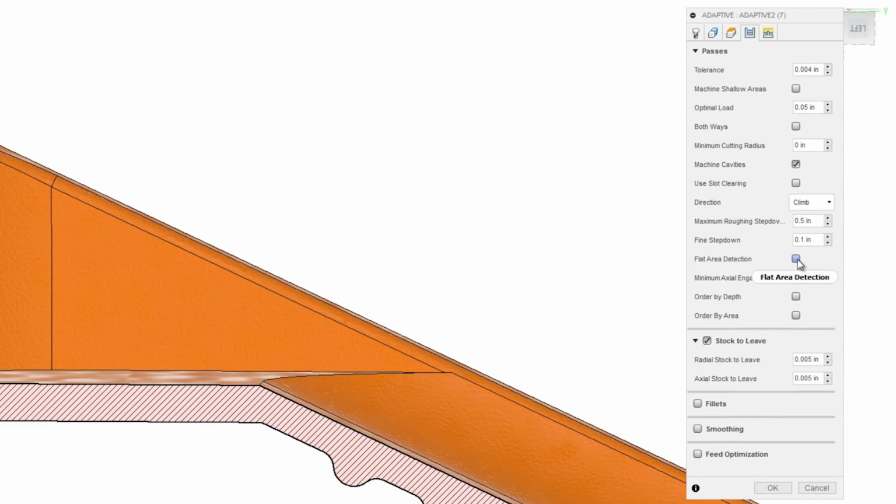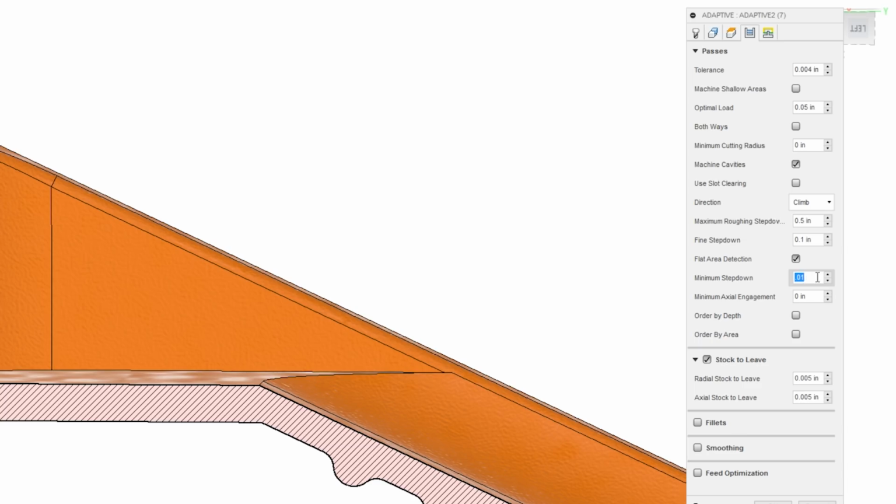So if we turn flat area detection on, but let's say we set it to something just below our fine step down value. We can't actually set it to the fine step down value. Fusion will get mad at us because it should be less.